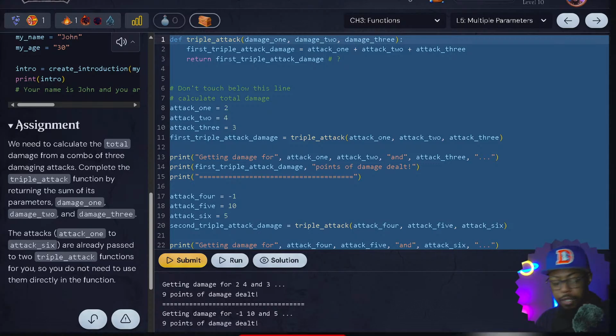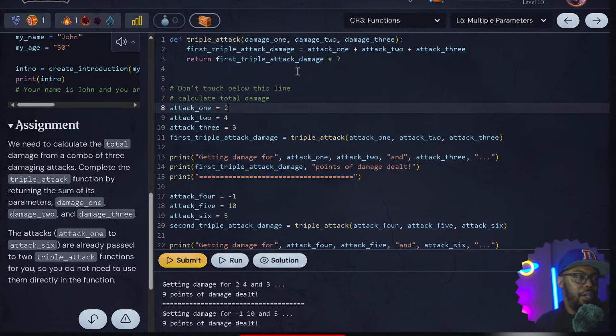Provide a concise answer. All right, let's see what ChatGPT gave us. Okay, so it says, let me show y'all what it says real quick. It says I need to return damage 1 plus damage 2 plus damage 3. So I think I returned the wrong things. All right, here we go. Let's try it then.